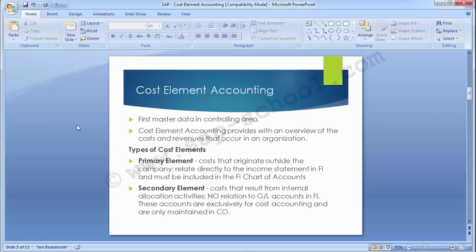So cost element accounting is the first master data in the controlling area. Cost element accounting provides an overview of the cost and revenues that occur in an organization. There are two types of cost elements. One is primary element and the second is secondary element. Primary element is cost that originates outside the company.